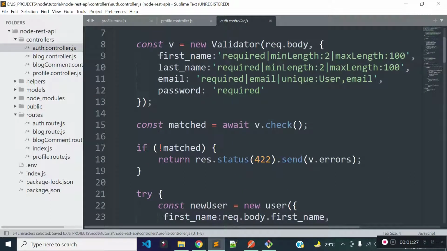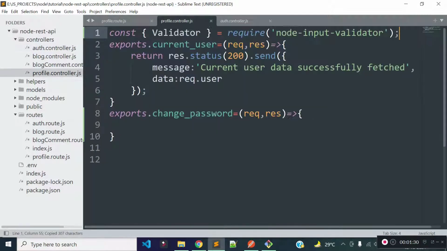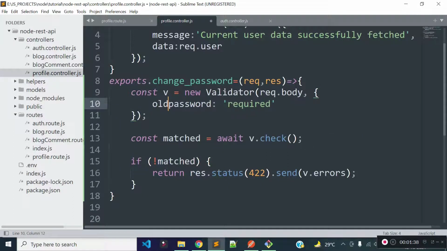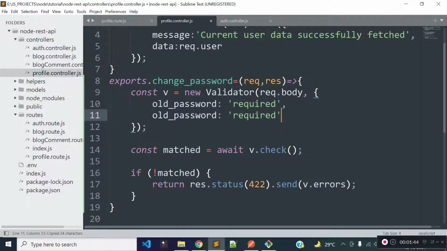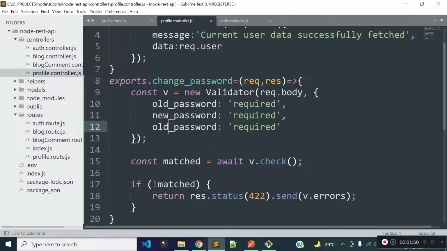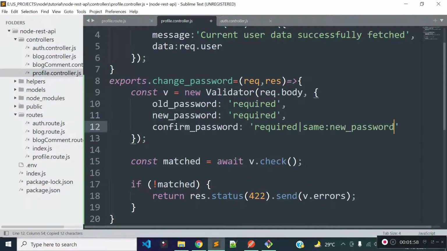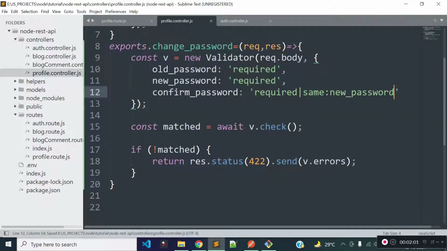Also let's copy this code to add validation rules for our old password, new password and confirm password fields. So our old password field should be required and our new password field will also be required, and our confirm password field will also be required, and it should be the same as our new password field. And if validation fails, then we will return a JSON response with validation error messages with status code 422, and we are using await here, so we need to add async before this method.